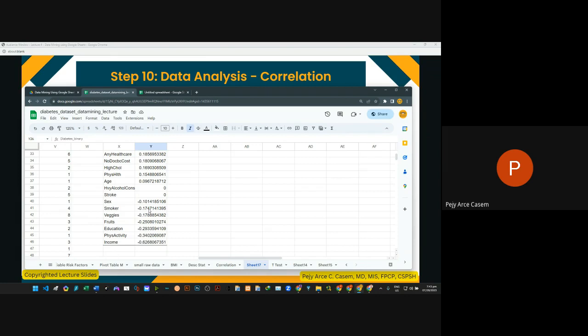So it means that as the patient smokes, or maybe as the smoking history of the patient, the years of smoking of the patient, is lesser, the higher the chance of him having diabetes.